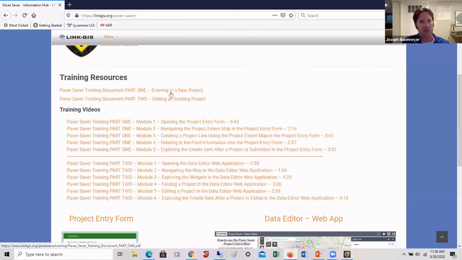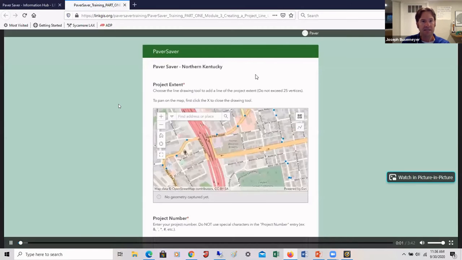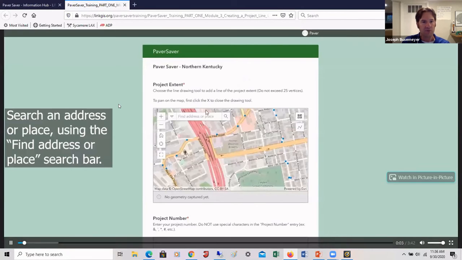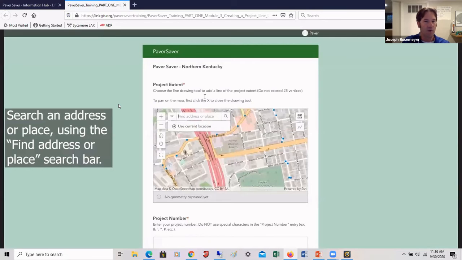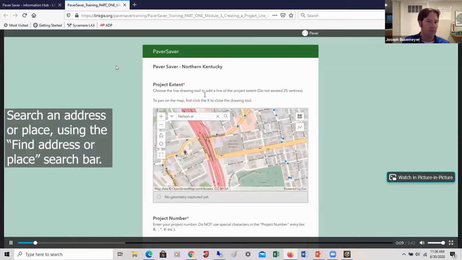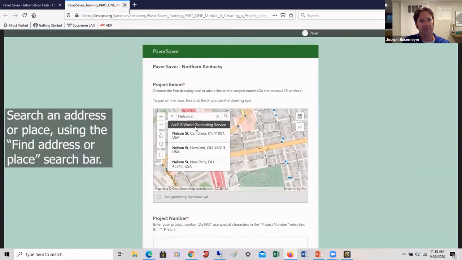And if people don't feel like reading through part 1, entering in a new project, or part 2, editing an existing project, we've got training video modules for part 1 and for part 2. They don't have to be watched in order. You can click on any one of these, and it's just going to start moving you through the process of what it is you're supposed to do to enter in a project, or edit a project, or navigate the map viewer.